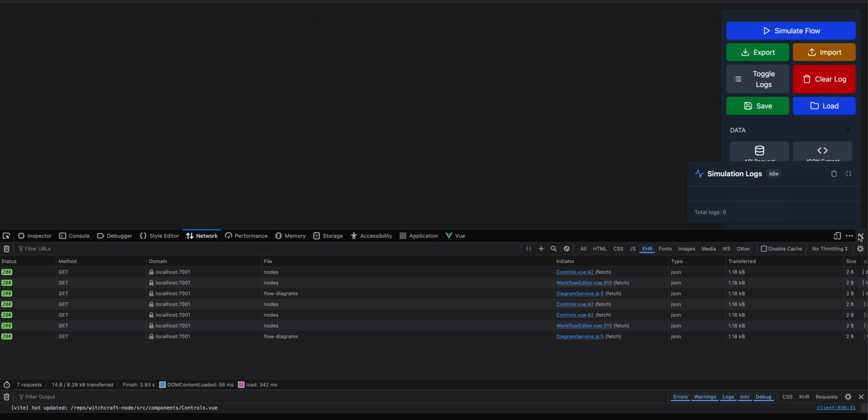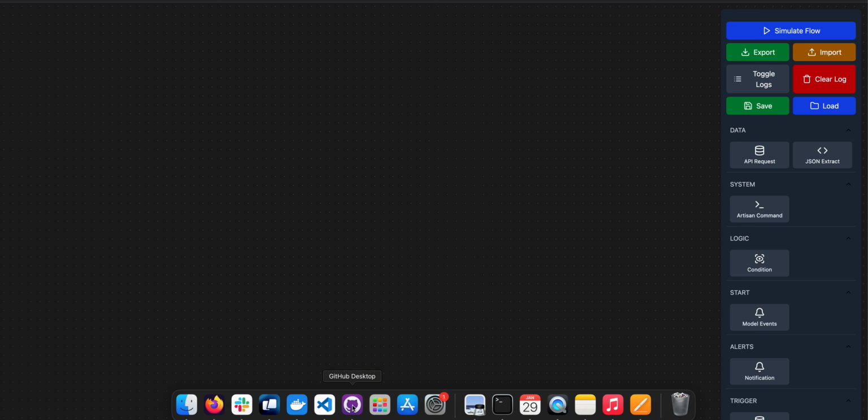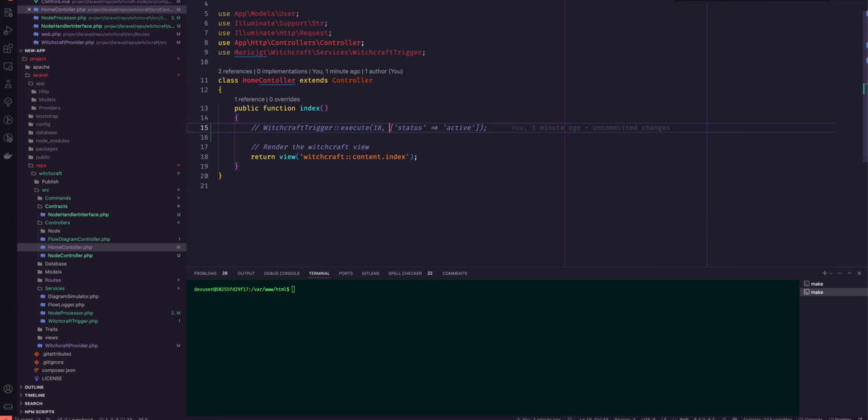So I just want to show off a new feature that we have for Witchcraft. Now we have a way to dynamically create nodes for us. So what I mean by this is, let me just comment this out. We have a new command called artisan witchcraft make node.